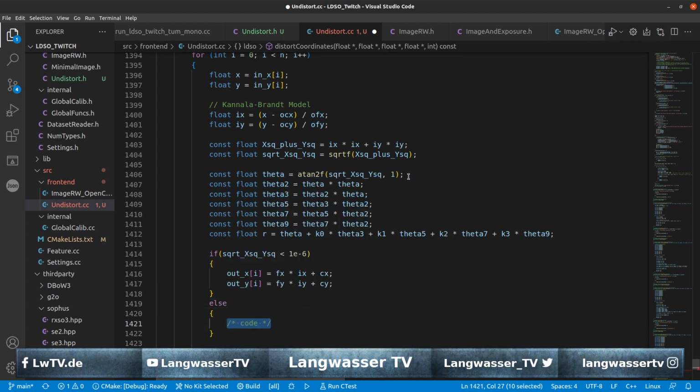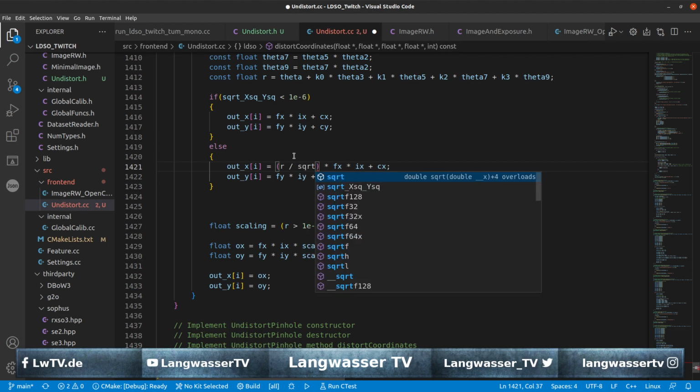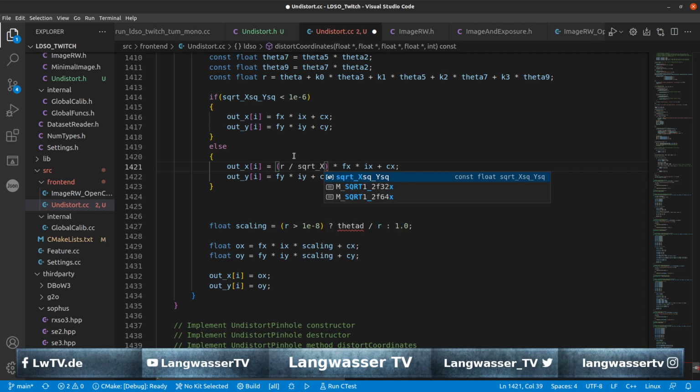Else, you want almost the same code, but only almost. And we set out x at position i equal to the same as before, but in front of fx and fy later, we'll write r over square root x squared plus y squared. And we'll also copy that in front of the fy term.